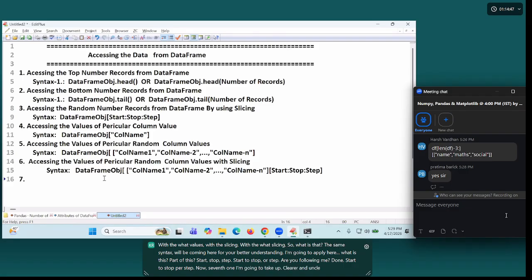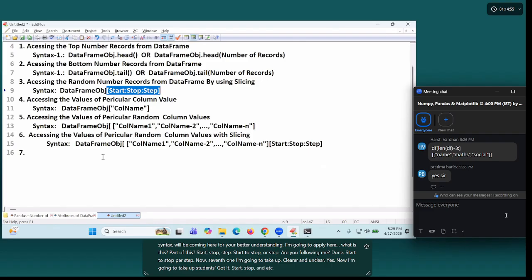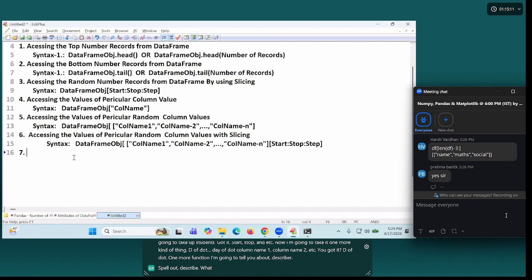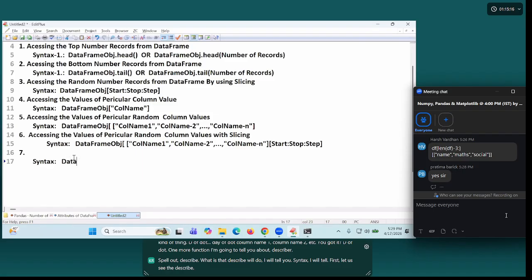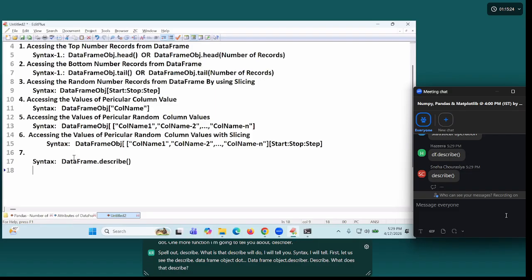Clear or not clear? Now I'm going to take up one more kind of thing: df dot column name 1, column name 2, etc. One more function I'm going to tell you about: describe. Spell out describe. What will describe do? First, let us see the syntax: data frame object dot describe. I'm going to show you.